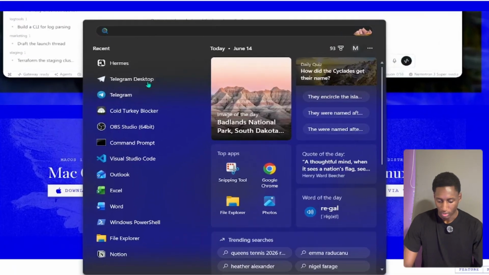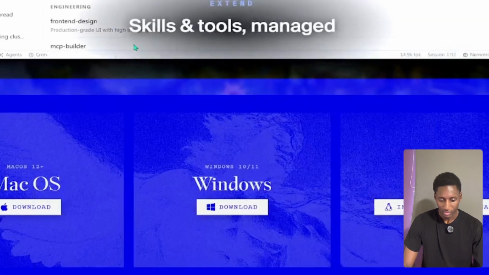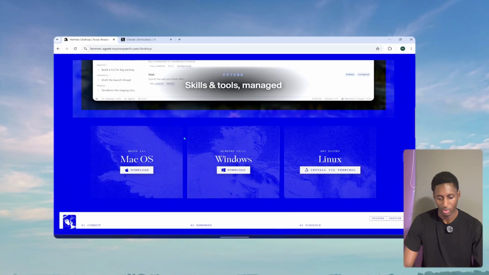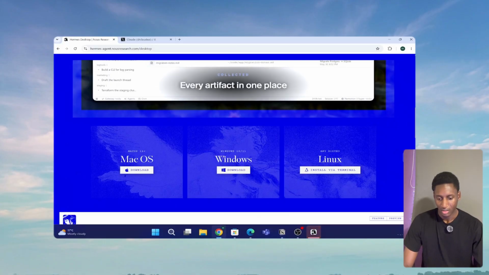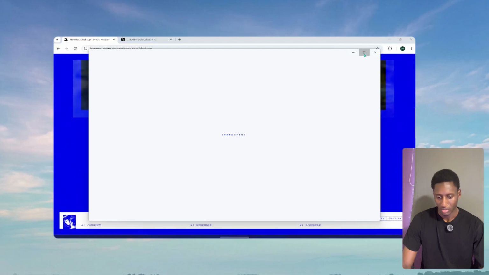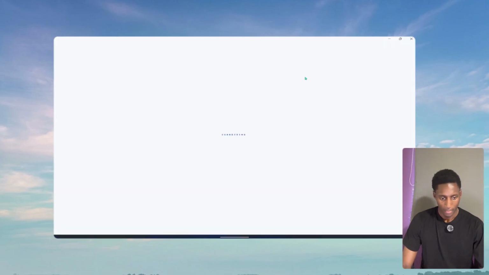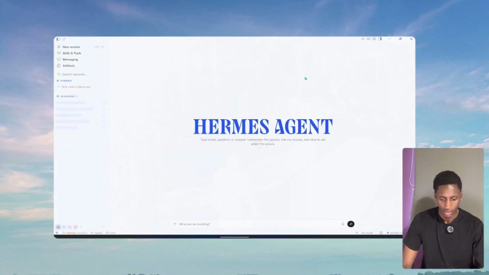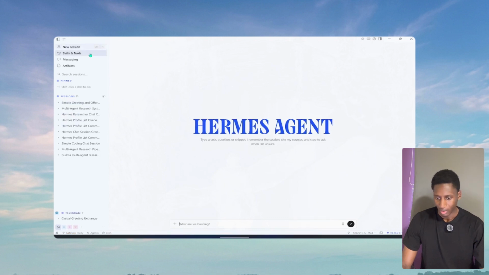So I'm just going to open the application and just do a rundown on the exact features it has and what it does. This is what the application looks like. Of course, I've got my previous sessions over here.